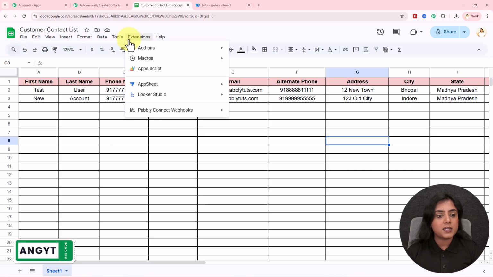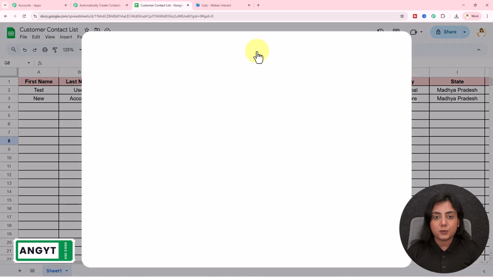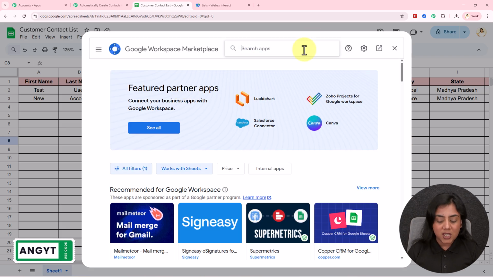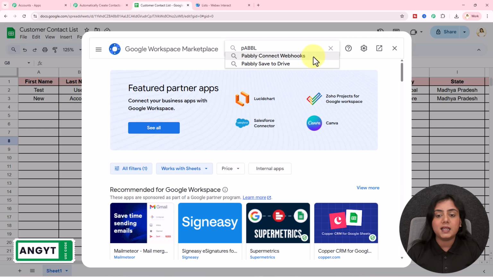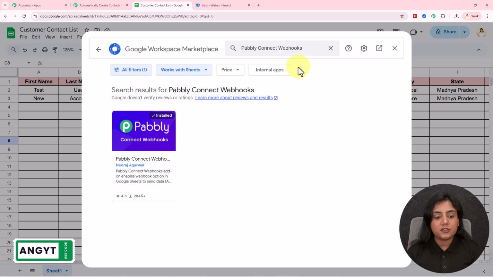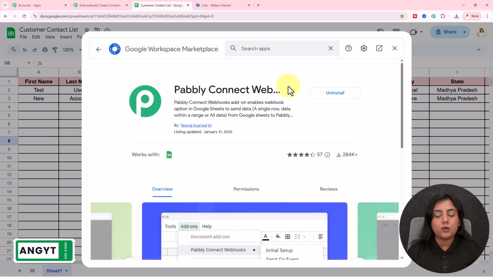From the panel, I go to extensions, add-ons and get add-ons option, and then you will come to this window right over here. On this window, on the search apps bar, search for Pabbly Connect webhooks. After searching it, you can see this application is already installed in my Google Sheets. You need to install this application as well in order to create the connection between Pabbly Connect and Google Sheets.